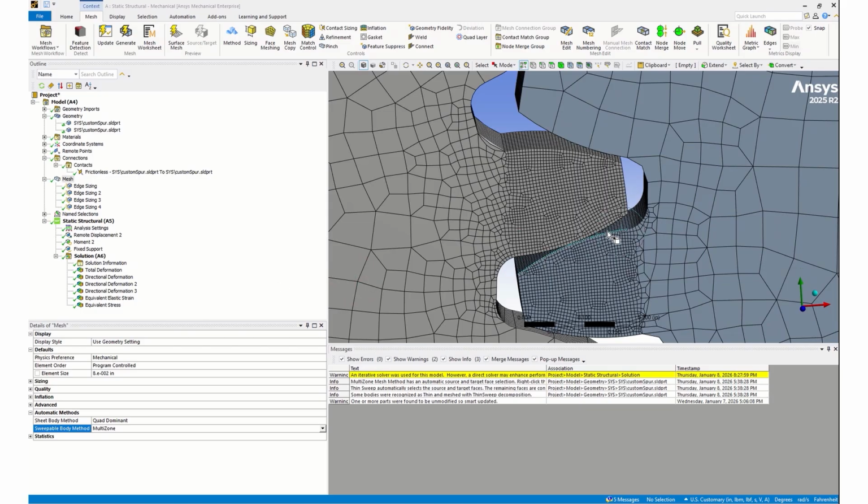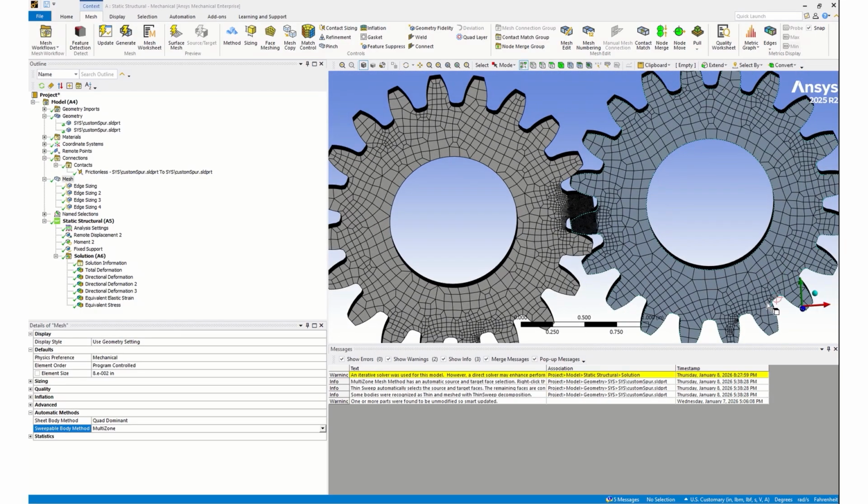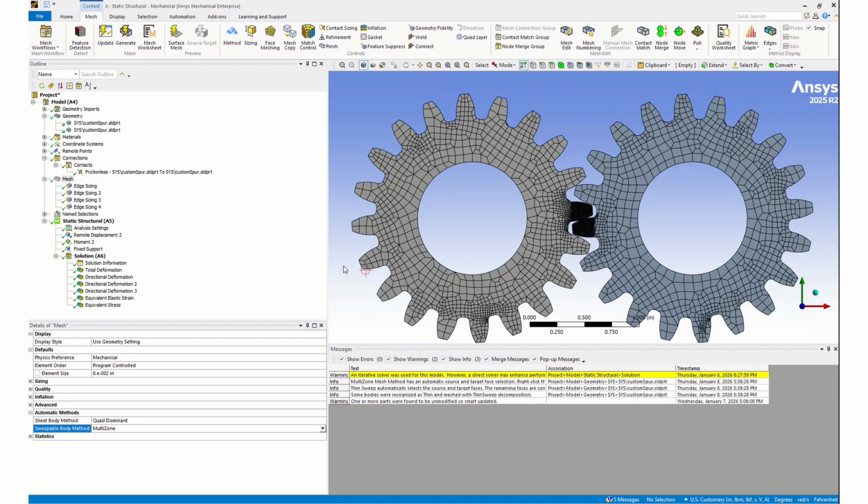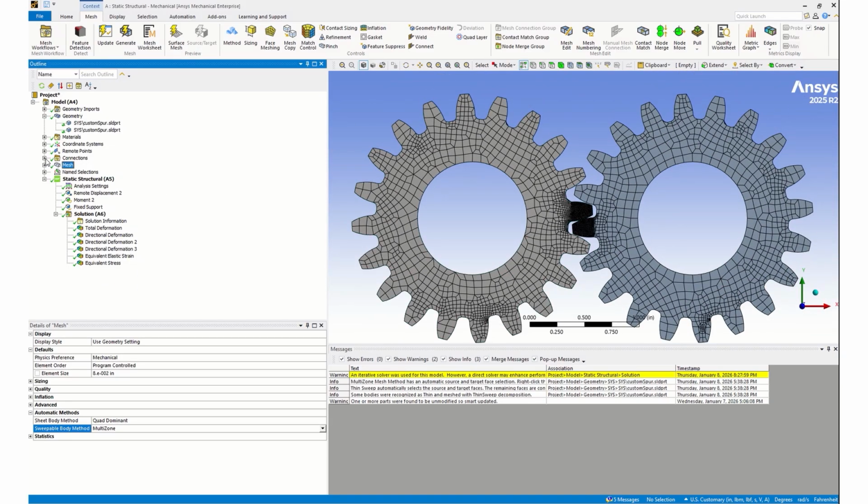Now we want to look at the boundary conditions that we need to apply. So if we close our mesh and close our connections, the boundary conditions again that I want to apply are on this gear, I am going to fix it so it can't rotate. On this gear, I am going to put a remote point in the middle, and then I'm going to put on a remote displacement in the middle of this, and I'm also going to apply a moment. And we will talk about those boundary conditions and go through that process now.